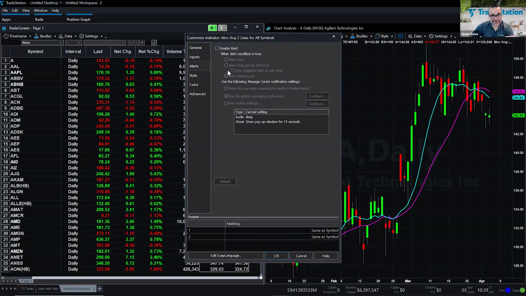Now I have the same settings that we saw before. I'm going to go to the alerts. I'm going to enable the alert. This time, I want the alert to be continuous because I'm going to use it as a scanning feature and I want it to be real time. So if any tick is triggering the alert, I want to be notified of that.